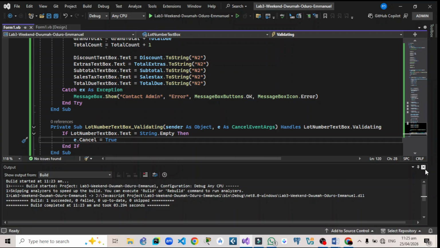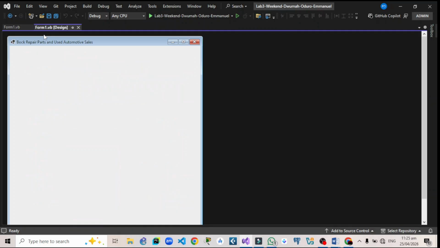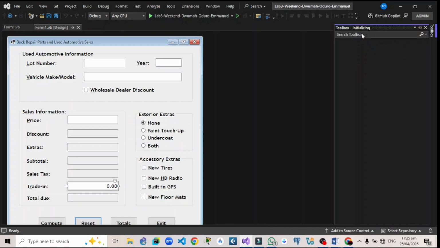So we use something we call the error provider. That is what we use to display that particular error message. So I'll go back to my form, go to the toolbox. I can search for error provider.